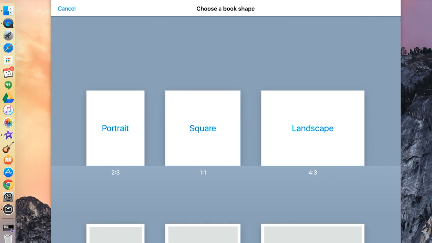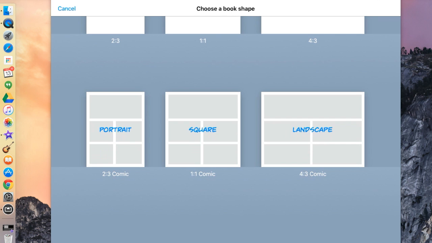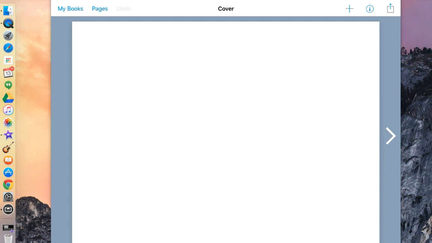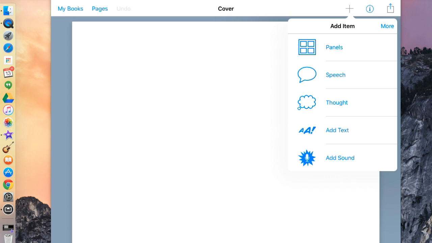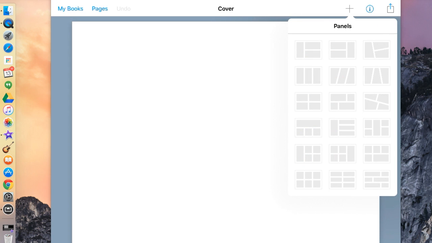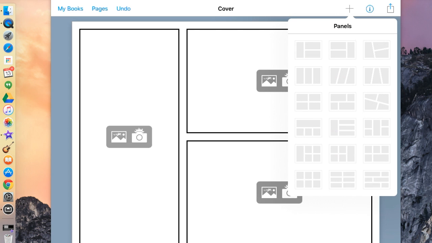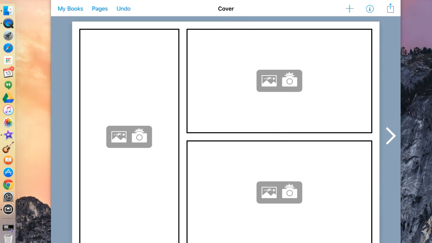So I'm going to go ahead and tap on New Book in the upper left, and you'll notice if I scroll down here, I now have comic book style book shapes to choose from. And the shape of the book is either portrait, square, or landscape. So I'm going to go ahead and just open up landscape and show you some of those new elements that students can add to their books. So I'm brought into the cover of my book, and if I tap on that plus sign on the right hand side, you'll see that I now have the panels feature. So students can choose various different types of panels, and they can add photos directly from the app, or they can add photos from their camera roll.